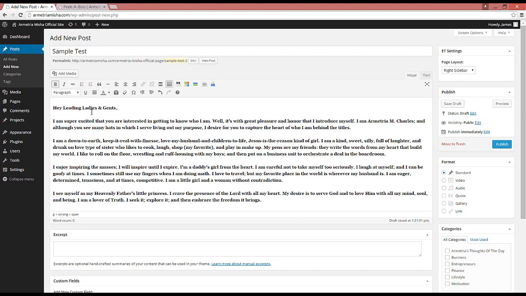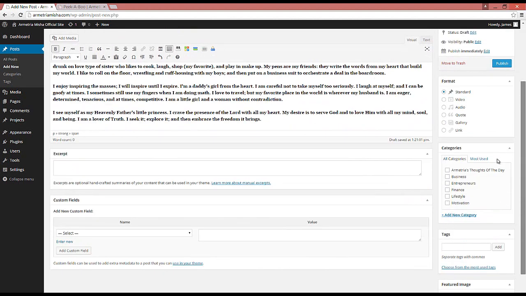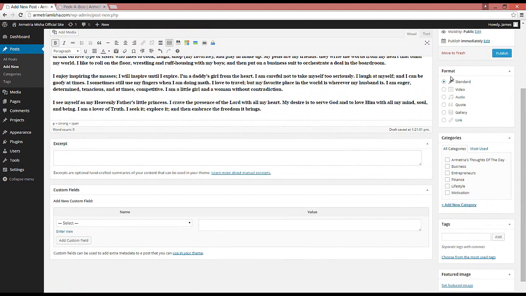Or for you guys who just want to type it straight out, you can type it straight out from here, and you'll put it in. And so then you would come over here, and before you click publish, these are some other formats. You want to click standard and keep it standard, unless you're doing a video. You can add videos and audios, which is another tutorial. We're just going to deal with a standard blog page.